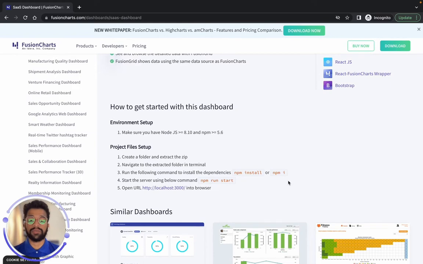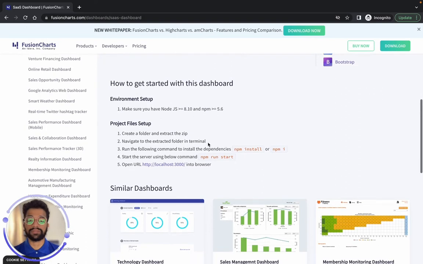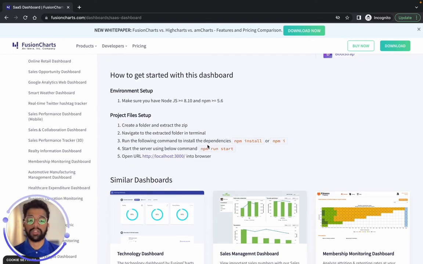While we have our source code being downloaded, we can see what the prerequisites are for this source code. The node version should be greater than 8.10, and the npm version should be greater than 5.6. For the project setup, we extract the zip. Once that is done, we'll open our suitable code editor and then npm install our packages. Once that is done, we can do npm start. But before this, there are some details that we need to look after before we can view the dashboard in our local environment.